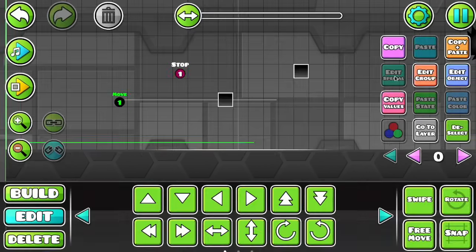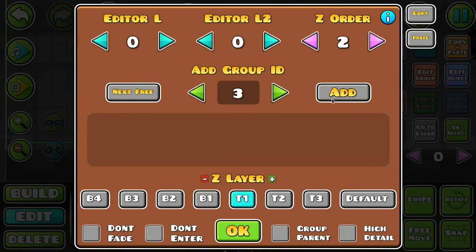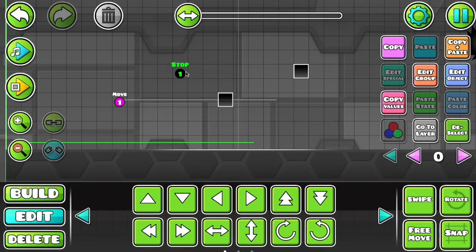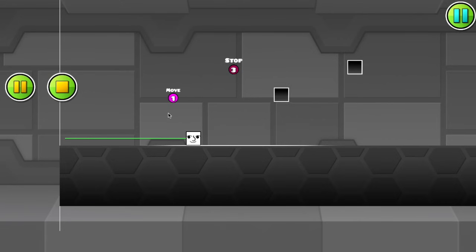The next trigger is a stop trigger. If you assign a certain trigger that you want to stop to a certain group, then add that group ID to a stop trigger and then go over the stop trigger, then it'll immediately stop what that trigger is doing.